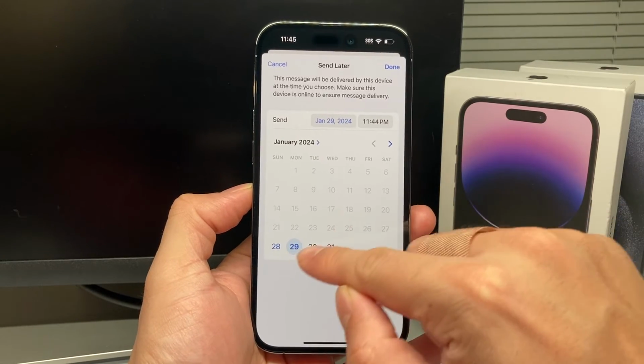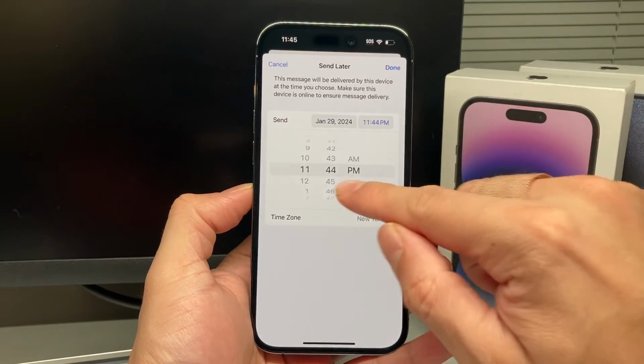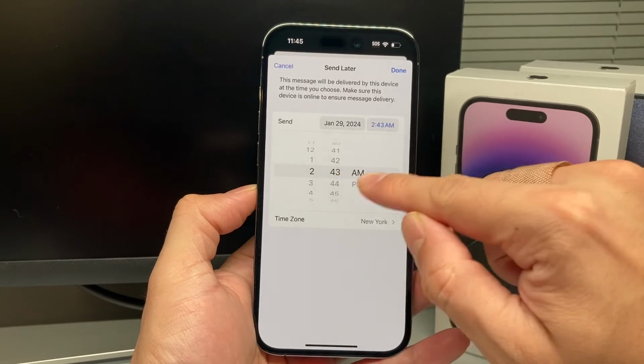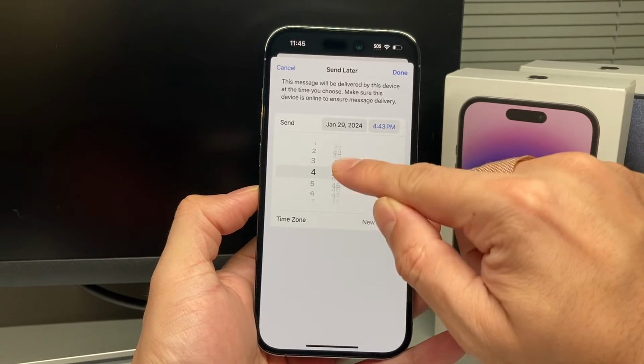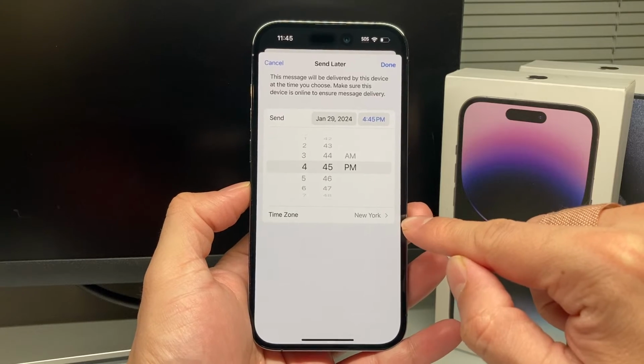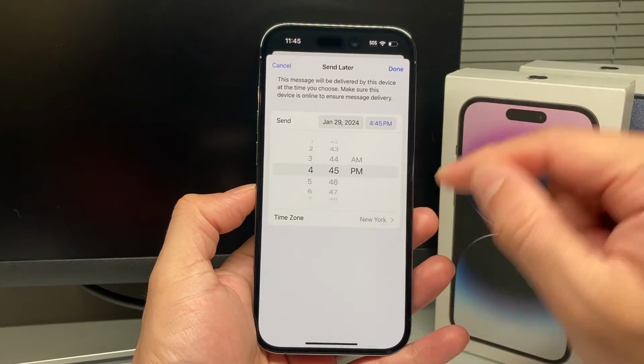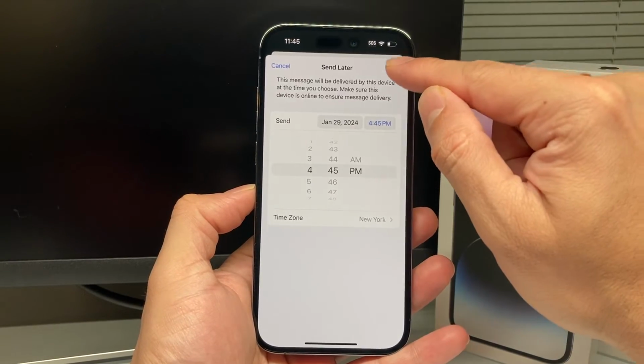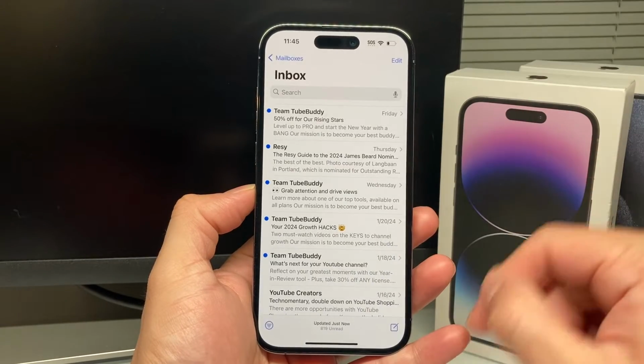So I put a different date, and then the time as well. You can change it to the specific time, AM or PM, and the time zone as well. Make sure you're in the right time zone so it knows which time zone you're in. And then you'll hit done here, and after that it's been scheduled.